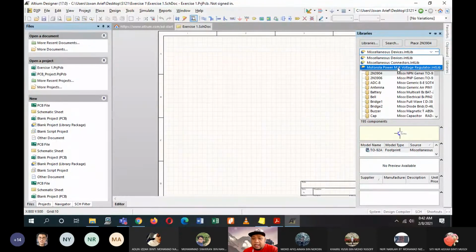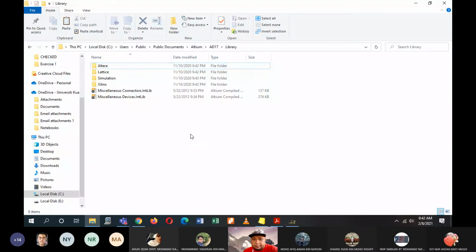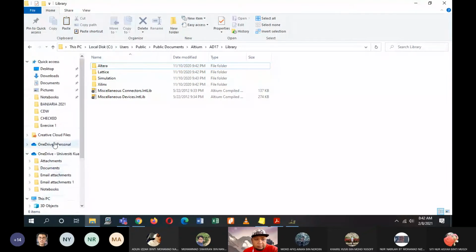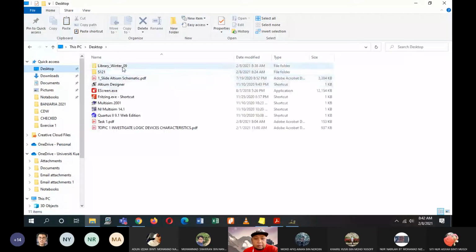So that is how basically you use the Library Winter folder to find the library of the company of the components that are instructed for you. I'm the one who will instruct you later on what component to use, so you have to look for them. What company, and what the components are, voltage regulator, bridge rectifier or whatever, you may find them in here. Alright.